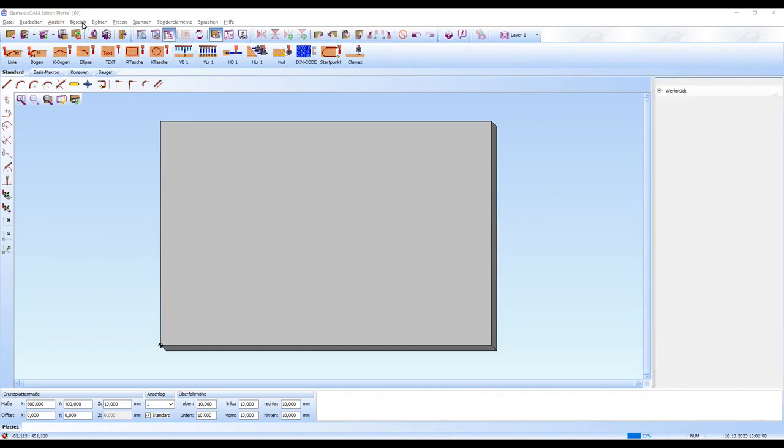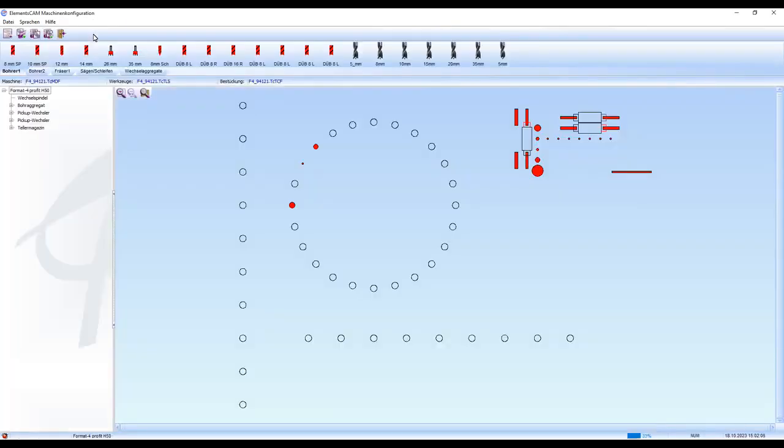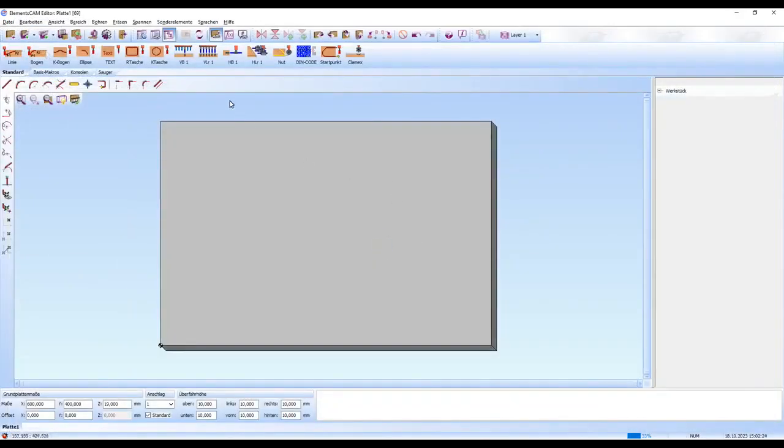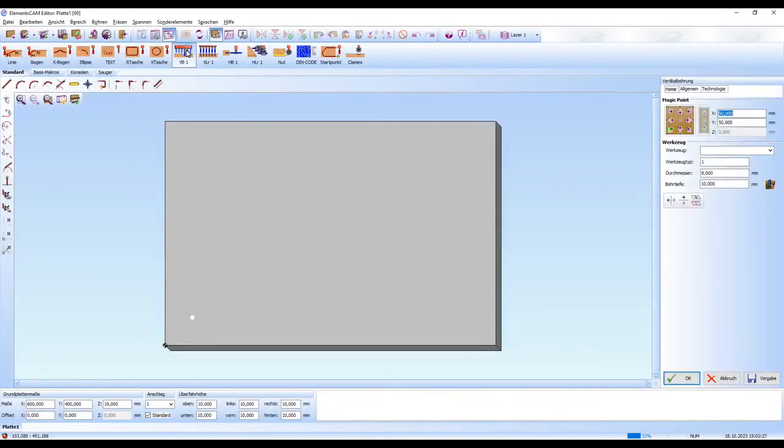So just go into the machine configuration, and then we have the drills here, or here is the 35 mm drill. I can click it somewhere here and assign it, and if it is assigned and I save the configuration, then I can see that the 35 mm drill is now also active in bold print.